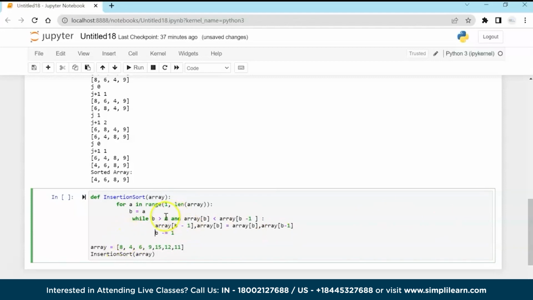Okay. So what are we doing over here? What we are doing is we are comparing 4 with 8. Now if 8 is greater than 4, you swap and you only go till the point you have index 0. Okay, like now if 4 and 8 get swapped, now 6 will come. 6 will compare itself with 8.